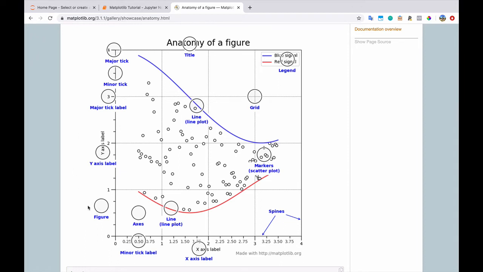Now, within a figure, you'll notice right beside it here, axes, A-X-E-S, axes. This is what we might think of as being the graph itself. So the figure is where you're going to put all of your graphs. And then the axes is going to be the plot itself with an x-axis and a y-axis and some lines and some points and all this kind of stuff.